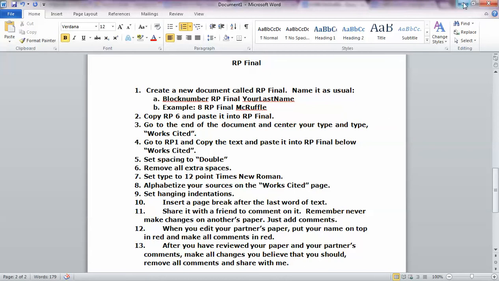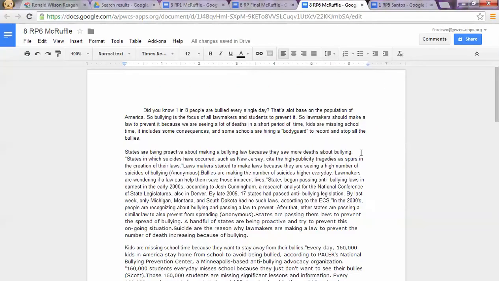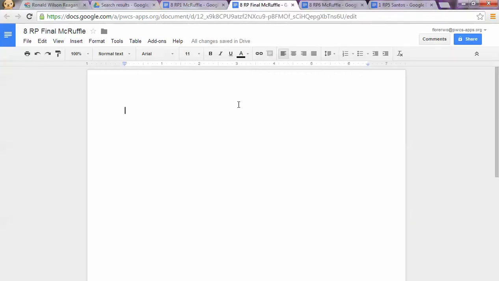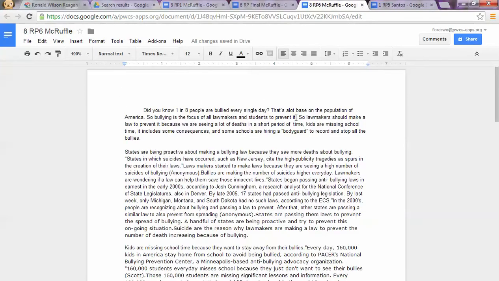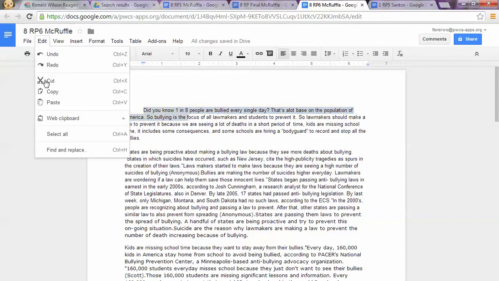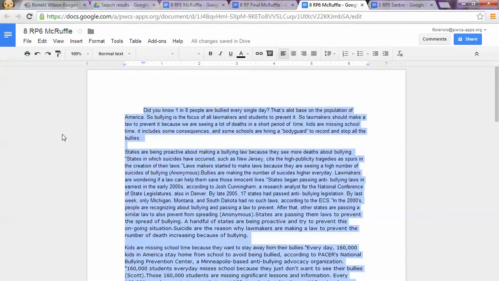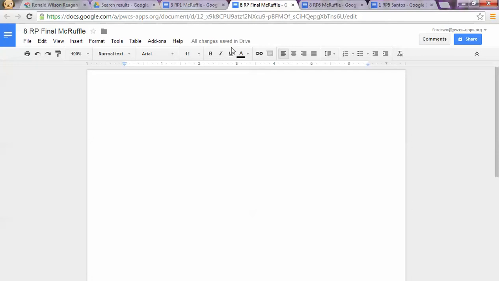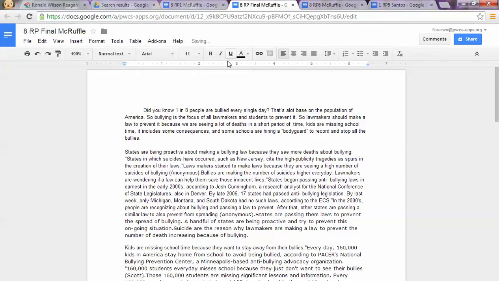So let's go to Google Apps and take a look at it. First thing you're going to do is you're going to make a blank document. In this case, it's called RP Final. You then go back to RP6. And again, I'm using another student's work. It's probably easier at this stage to click on Select All and then you copy. I use Control-C. Go back to the final and paste. I use Control-V. And that is there.